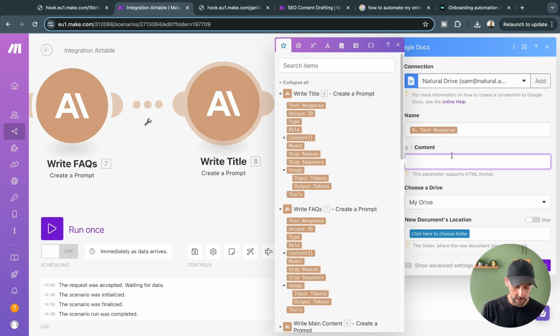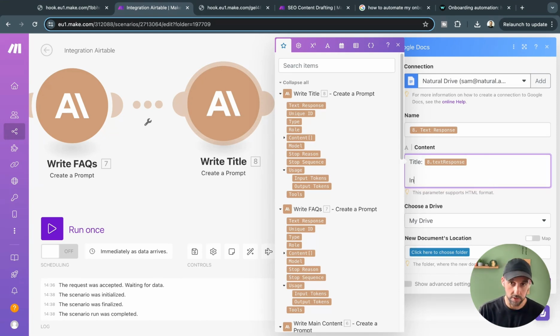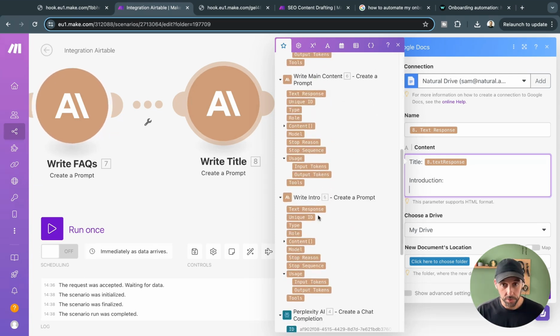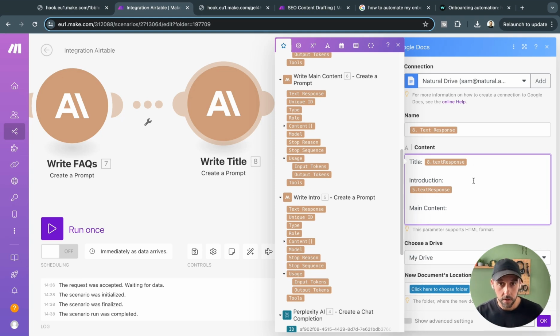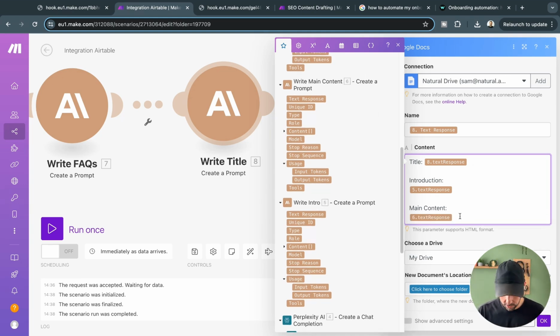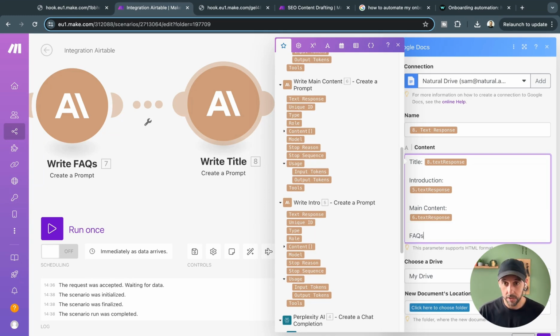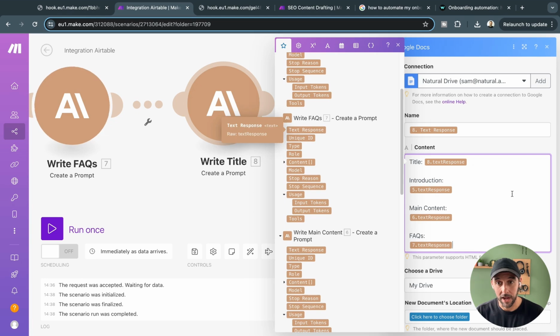And the content is going to be the following. We're going to have the title, and then we're going to click on text response to put the title in. So the right title text response. Then I'm going to do a couple of return spaces. I'm going to put introduction, and then come down to write the intro and add the text response there. Then we're going to put main content, and add that text response. Then I'm going to go FAQs, and add that text response there, and that's going to be our content.